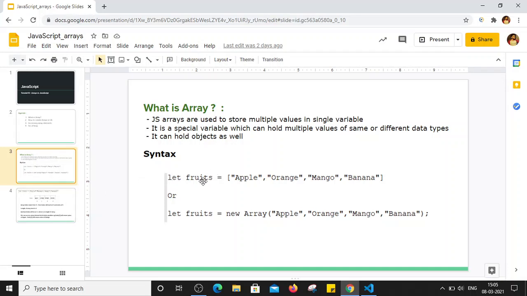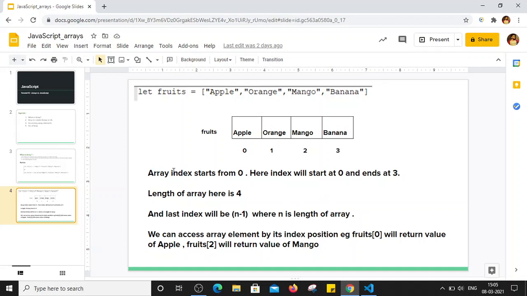There are two ways by which we can create an array. The first one is by simply creating it like this, and another way is by using the new keyword, new Array, and we can mention the elements which we want to store there. Similarly, we have seen the indexing concept as well. Array elements are always stored at index positions. It always starts from 0, and as per the number of elements it keeps on increasing.